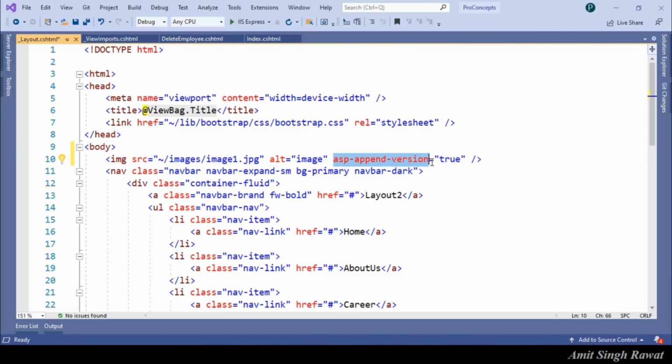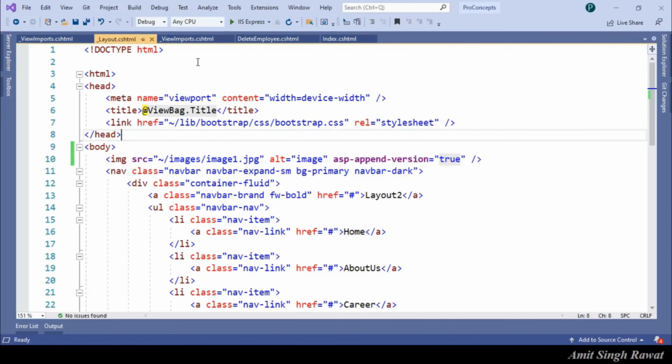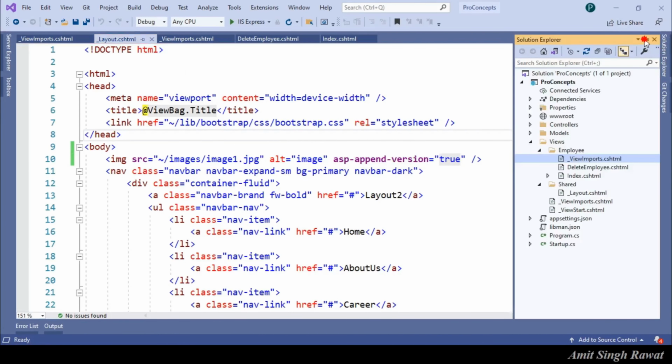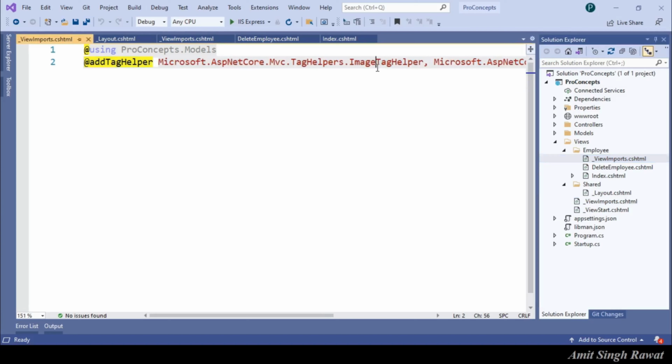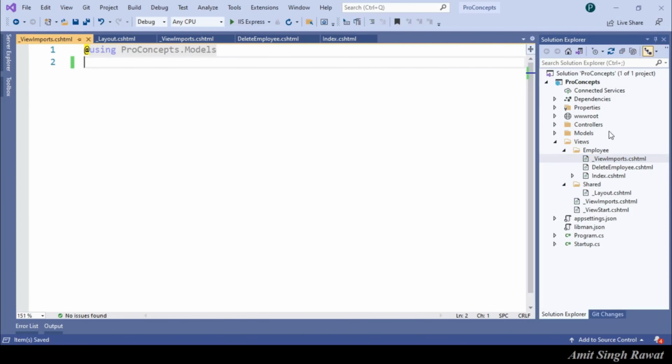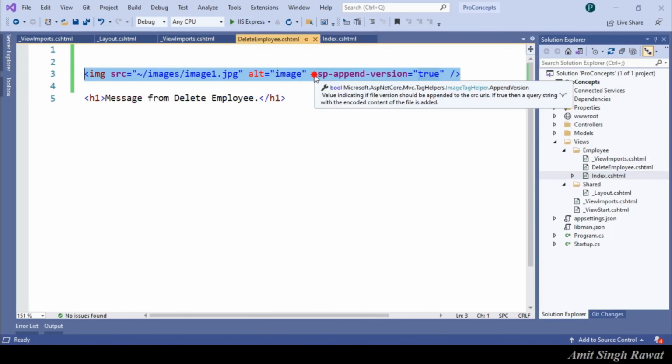Now another question. If I specify add tag helper command in root view imports file, can I restrict this command to work in employee folder? Did you get the question? I apply add tag helper at root level, and still want to restrict for my employee folder, which is a subfolder. Let's see that. Let's delete this command from view imports file within employee folder and go to index view. See, still working. Go to delete employee, working here as well.